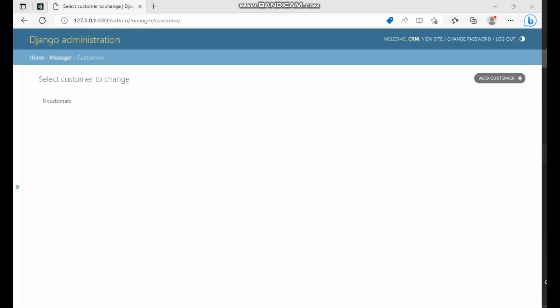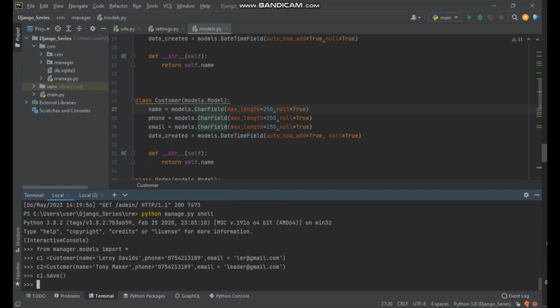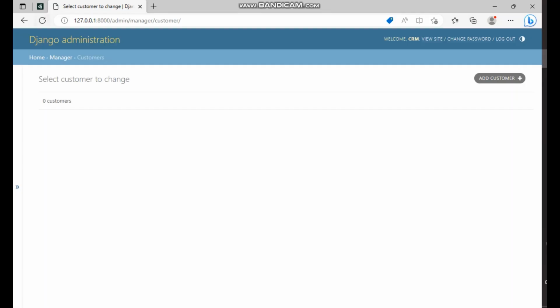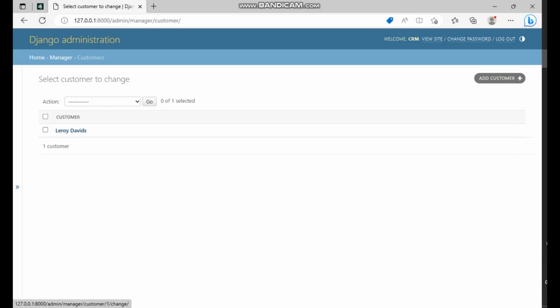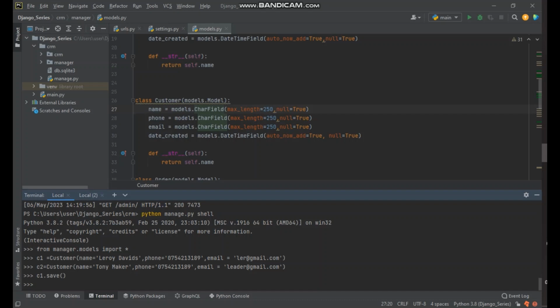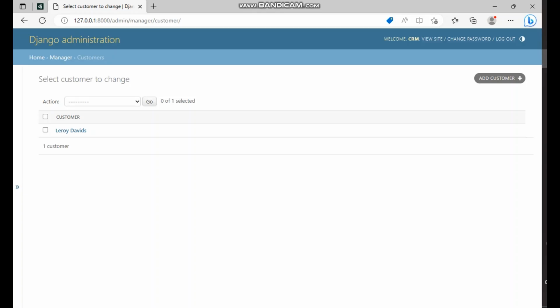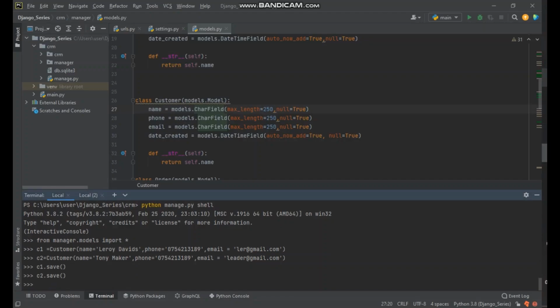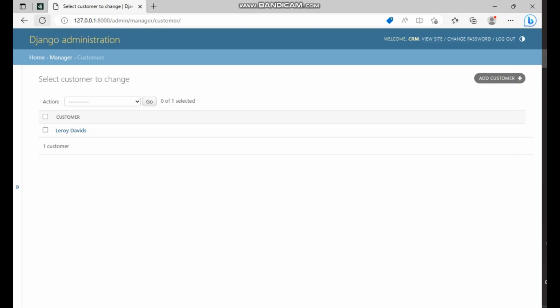No, I didn't execute this one. Let me execute it. And after the execution, if you reload, you will see that Leroy Davids is gonna appear there. Then we go again to c2.save. When you save, that is when they are put inside the database. Oh, I didn't execute again. I repeat the same mistake. That is really strange. So as you can see, we have both of them.